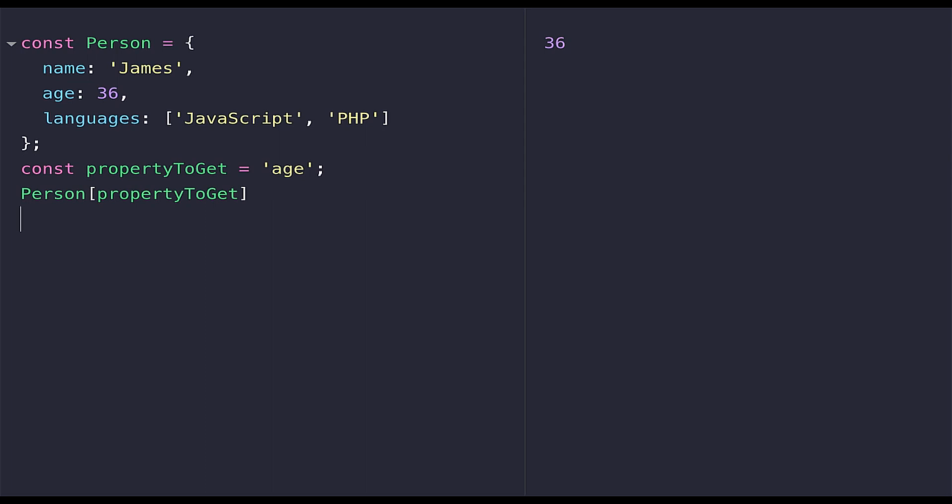So here you can see I've defined a variable called property2get and given it the value of age, and then I can just use that variable name inside our square brackets to get a property from our object. So if I change that property2get value to something else, you can see I can dynamically access any part of the object just by changing the value of that variable. So now you know how to get the values of properties from an object, but how do you actually set or update the object properties themselves? Well, you can do that again using either dot or bracket notation.